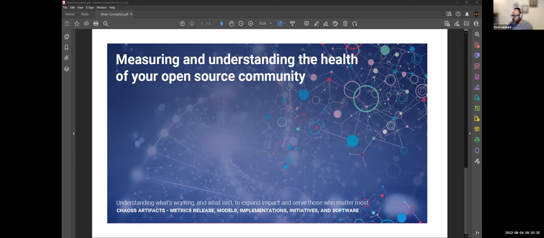I kind of like the spider web. I like the social network graph as well, or diagram. Yeah, I'd like to see what some of that could look like. Sure, I'll work on that today.